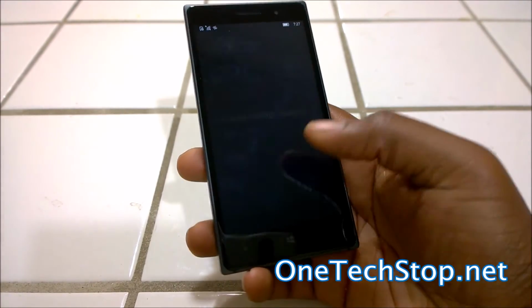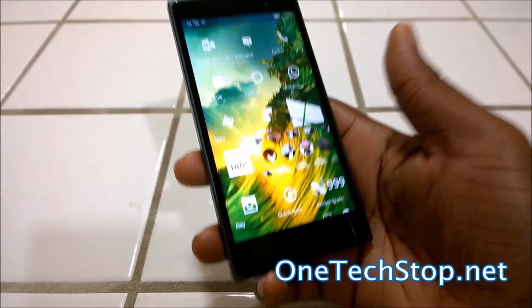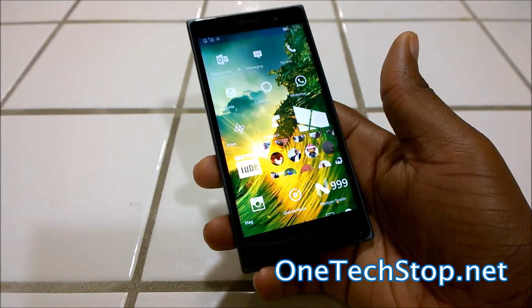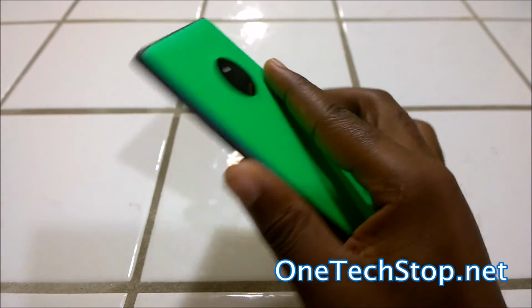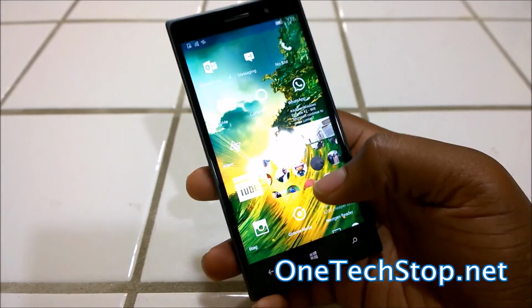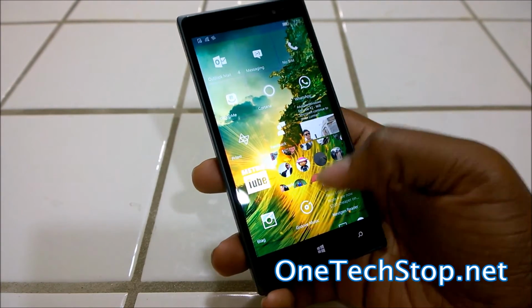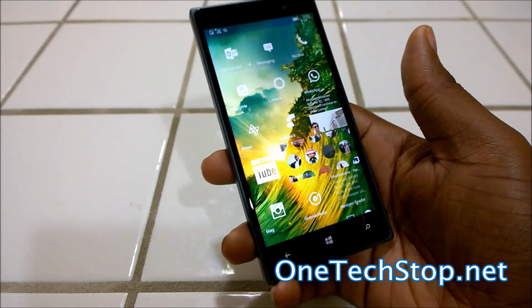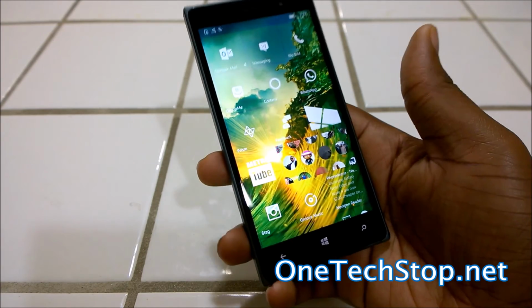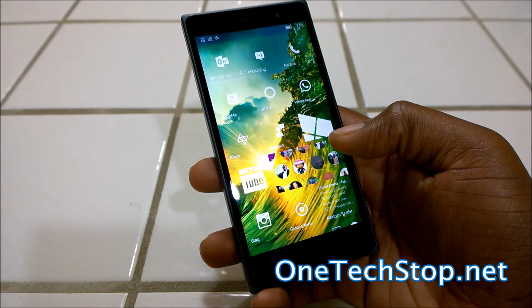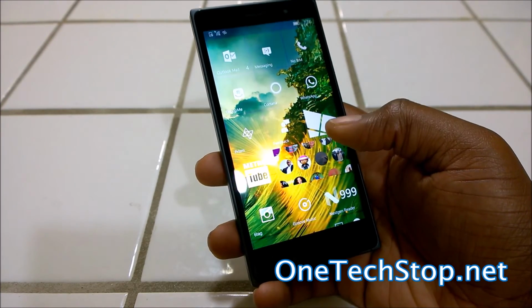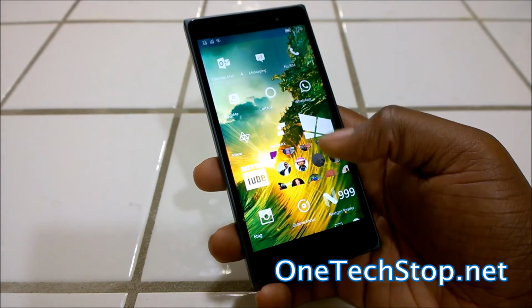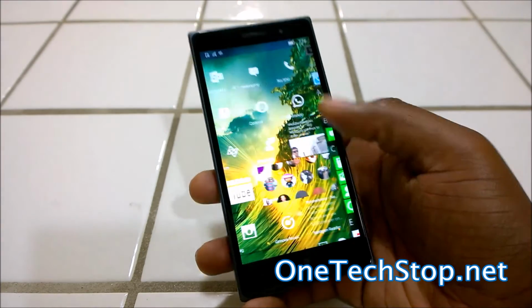So apart from that, the main takeaway is it's smoother now, it's more responsive. I definitely do recommend installing this on your device. I'm running this on a Lumia 830, which has a Snapdragon 400 processor in it with 1 gig RAM. So I don't know how this runs on 512 Lumia devices, but if you do have a 1 gig RAM Lumia device, you should have a similar experience.